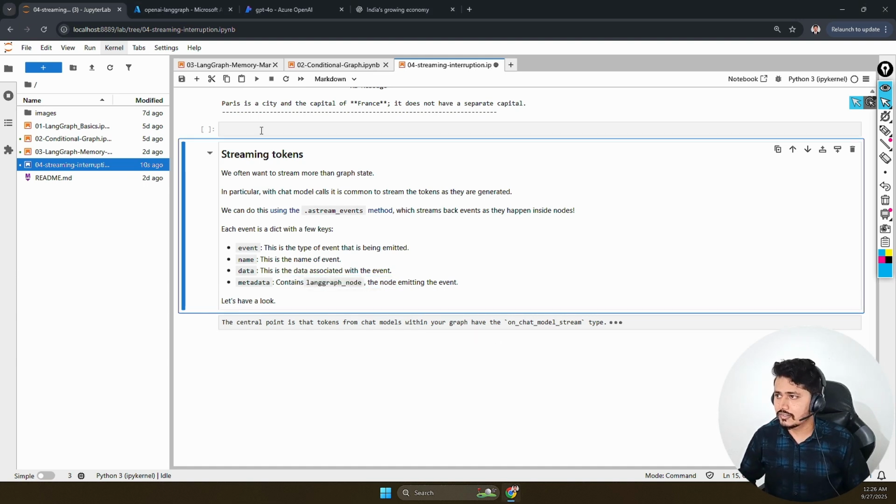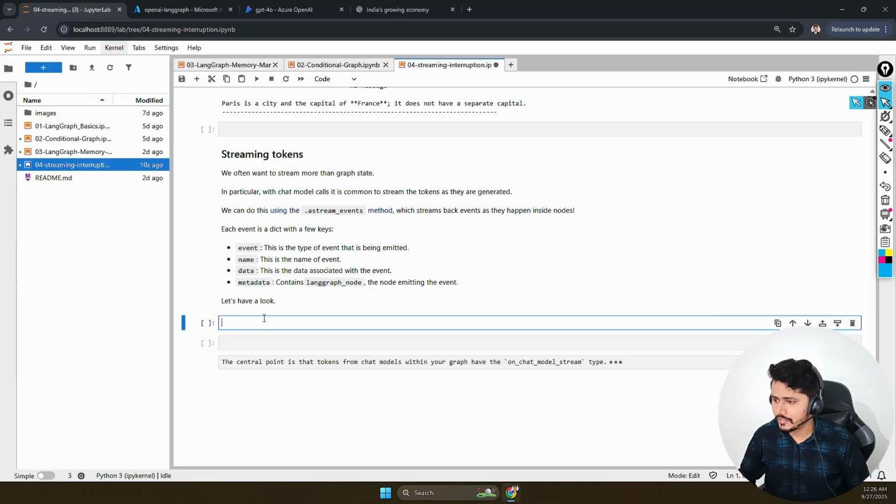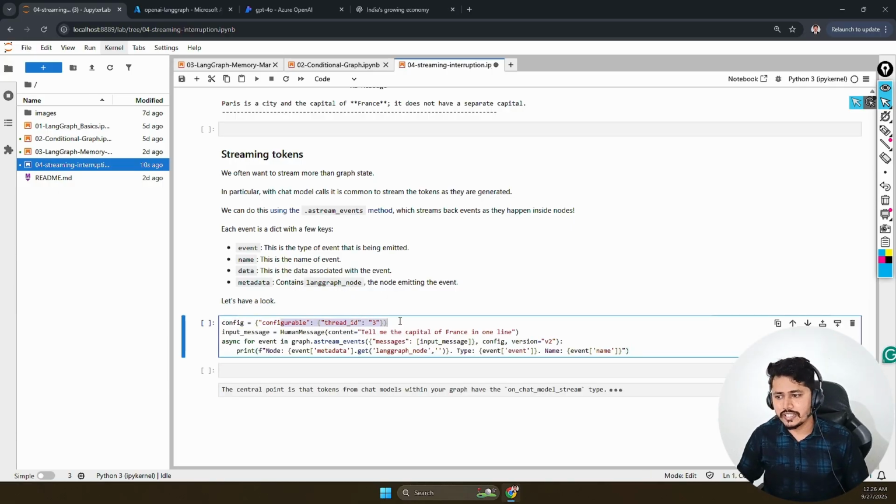Let me go ahead and add a simple code here. We have created a new thread ID now because we want to test the new thing. And here I'm asking the same question again: tell me the capital of France in one line. Here you can see graph.astream events. In order to check the streaming tokens of the LLM, we have used the astream events method. Out of messages, we are picking the input message. The configuration we have given is this thread, and the version we have passed. You can pass any version. In the printing, we are printing the metadata LangGraph node, as well as the event, that is the type of the event, and the name of the event.